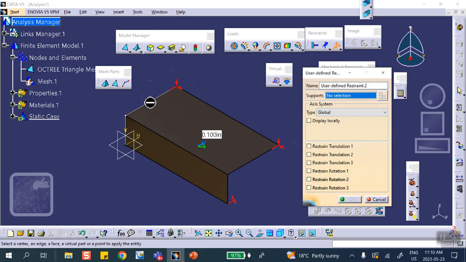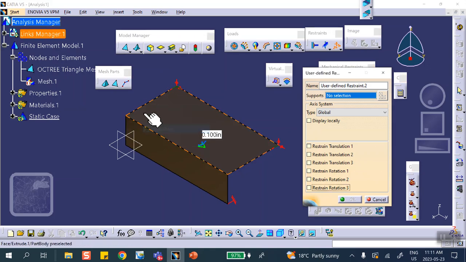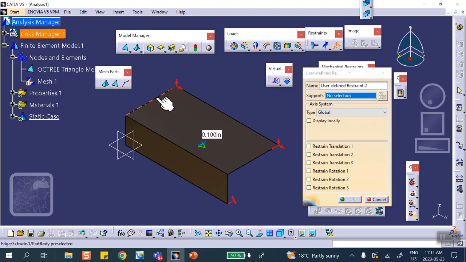Notice that you cannot even select this because there's a sketch sitting there. See that? There's a sketch. This white thing is a sketch. Why don't you hide that? And now you can select.